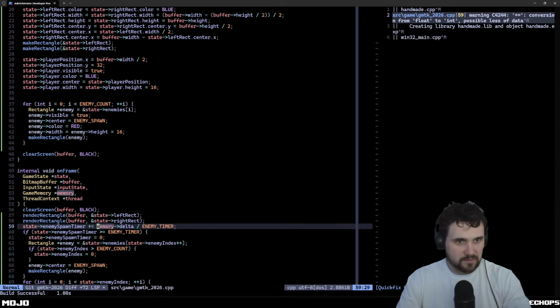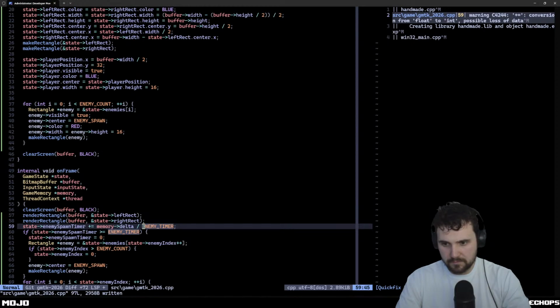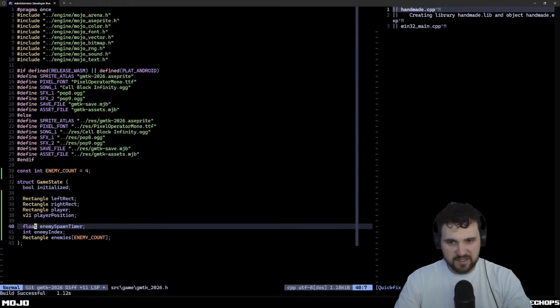Huh? Why is it warning for this? Oh, because enemy timer is supposed to be a float. Float. Now, do I get another error? Why doesn't it like that? Oh, because this is also supposed to be... Oh, yeah. That was the real issue there. Okay. All right, let's try this.